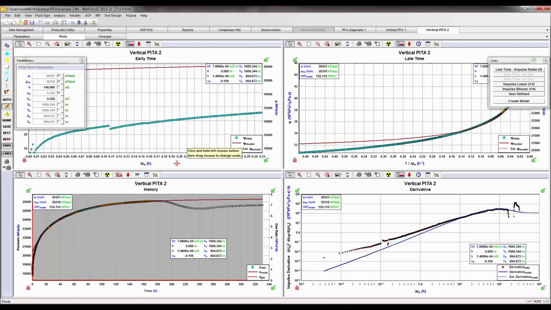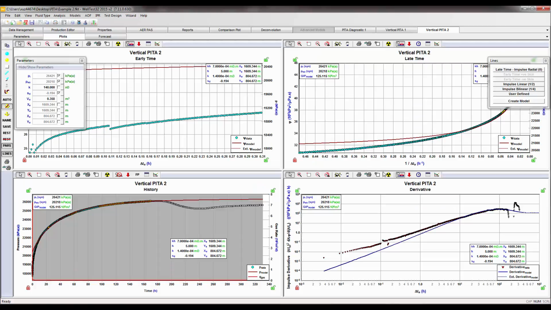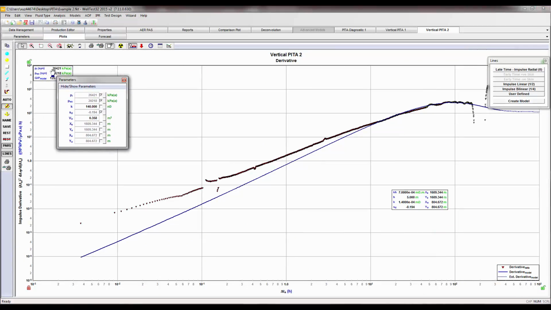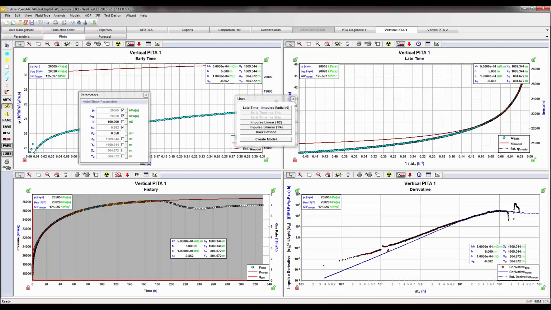It's taking a little long. Well, let's say that the permeability range is between 100 and 140 nanodarcies, and initial reservoir pressure can range between 26,420 and 26,570. So we've been able to identify a range of parameters.